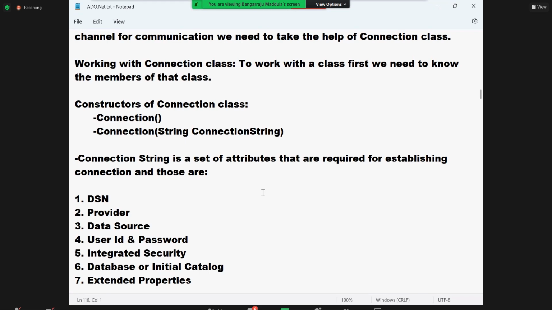Listen carefully. How many connection classes are there? 4. What are the 4? ODBC connection, ODB connection, SQL connection, Oracle connection. Now, I want to connect to the data source by using the ODBC driver. So, which connection class should I use now? ODBC connection. I require to create the instance of the ODBC connection class.